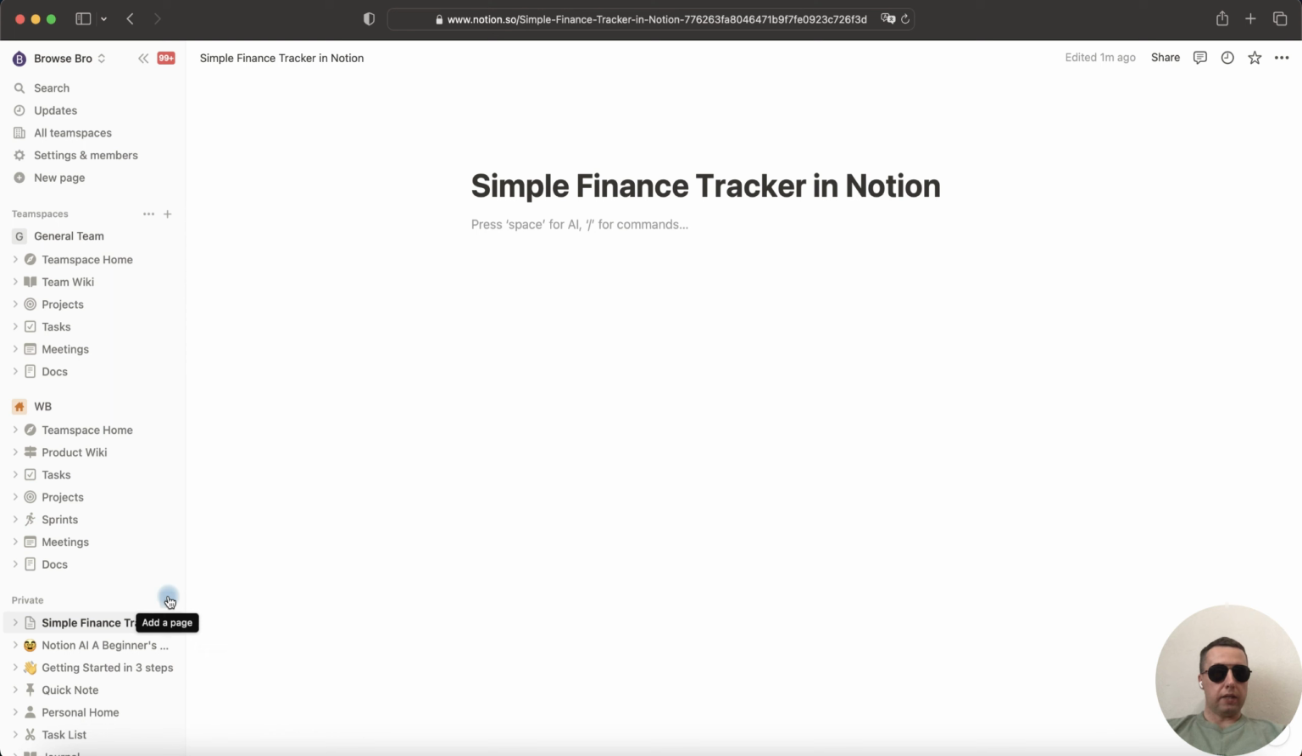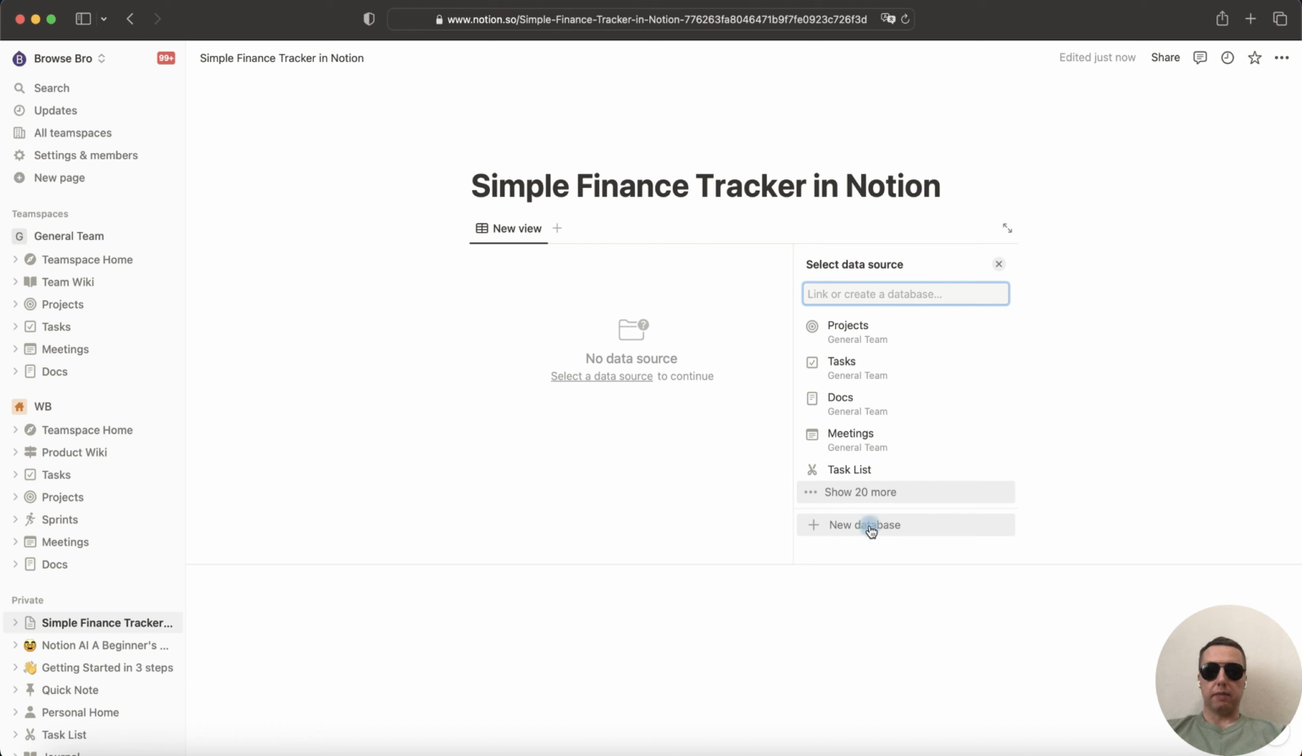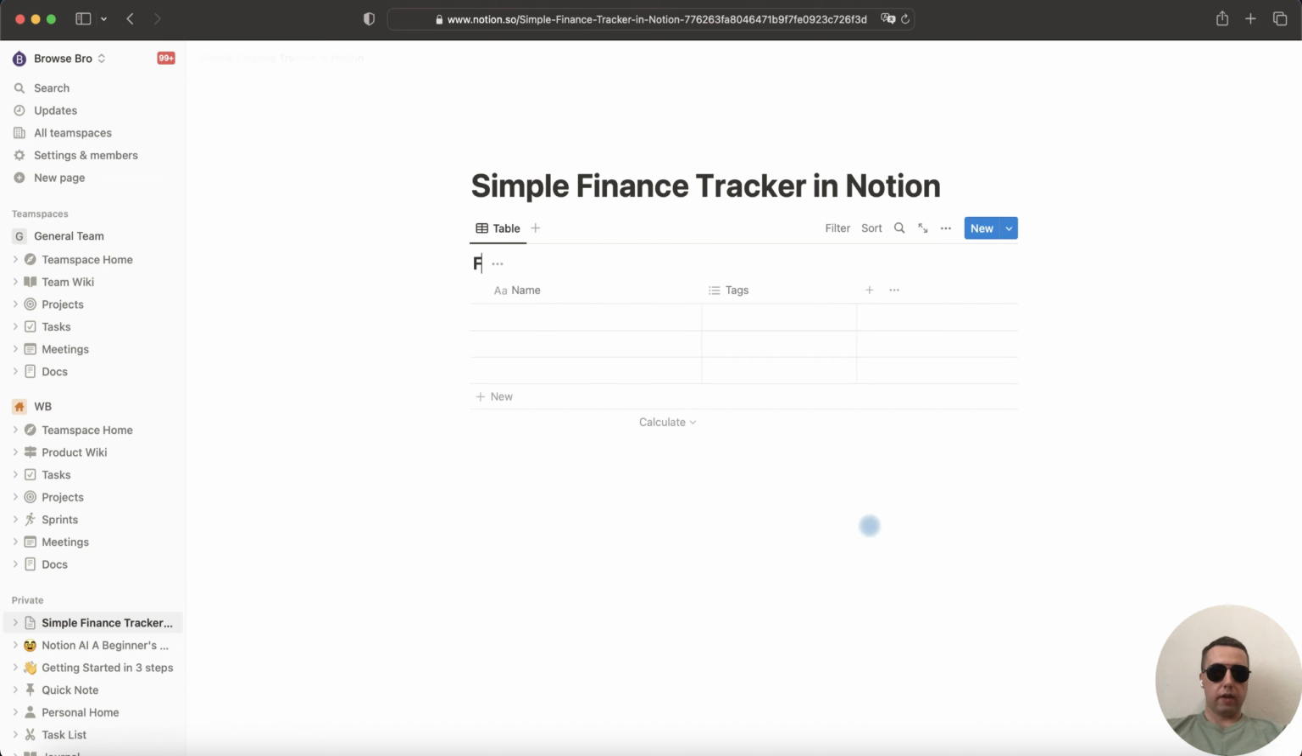To do this, add a new page, press slash and type table view. After that, select new database. You can rename it as a finance tracker. The first column is the name of the expenses or income.